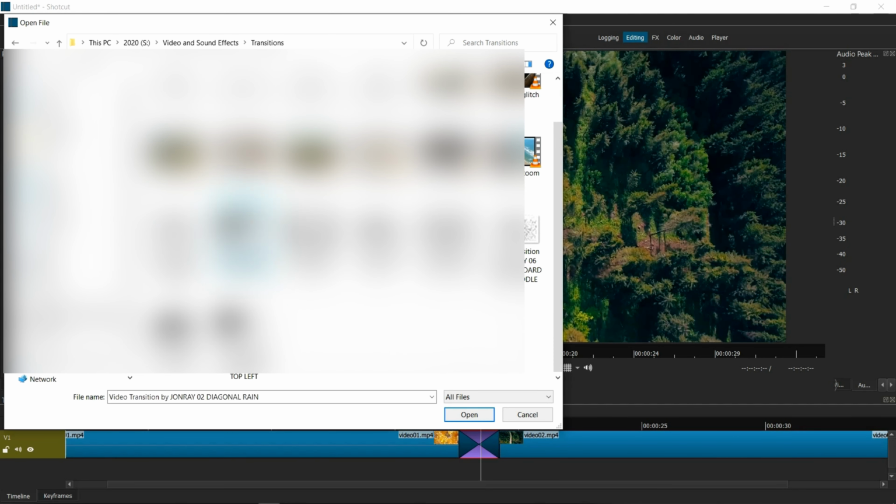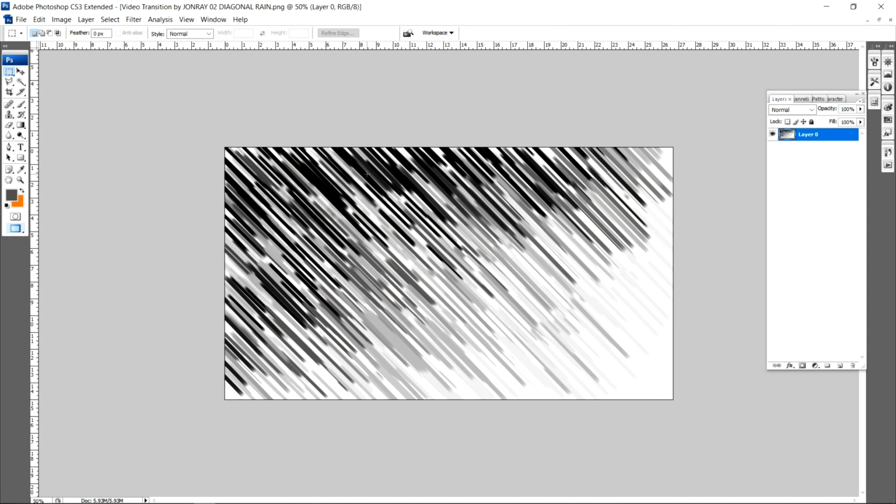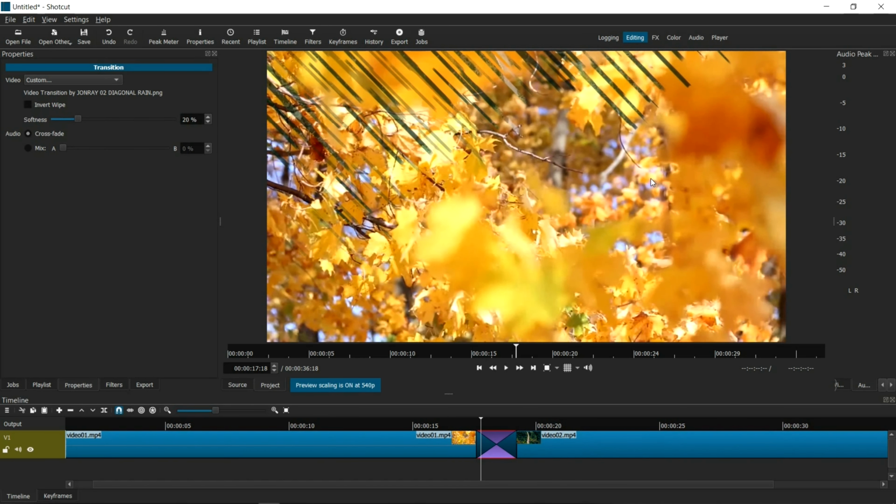So if you notice, because the darkest areas were at the very top up here, let's go back to Photoshop, up here, you can assume that when the blend begins, it's going to start from here. So I'm going to move the arrow keys one by one so you can see how the transition begins to blend like that. And so that's what John Ray calls diagonal rain.